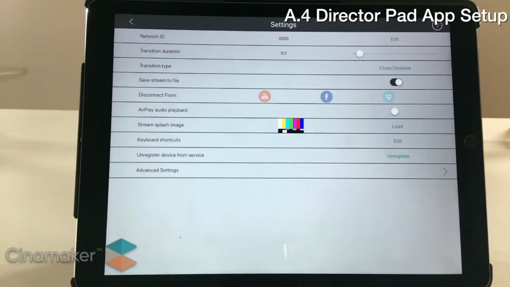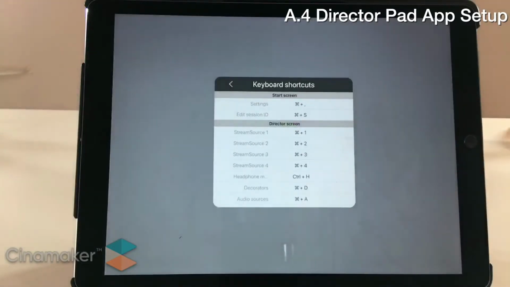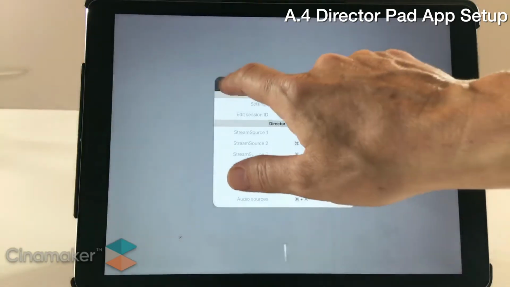Stream splash images. If your camera goes out for any reason, you lose a camera, it's going to go ahead and put that on there. Or before your camera comes online, you can change that image out. That's just a standard one there. Keyboard shortcuts are really nice. This allows you to, from an iPad keyboard, USB keyboard, go ahead and customize that to be able to change the camera angle, turning on and off graphics objects, getting access to your audio sources, turning your headphones on and off. And then you can just set those all up custom there.